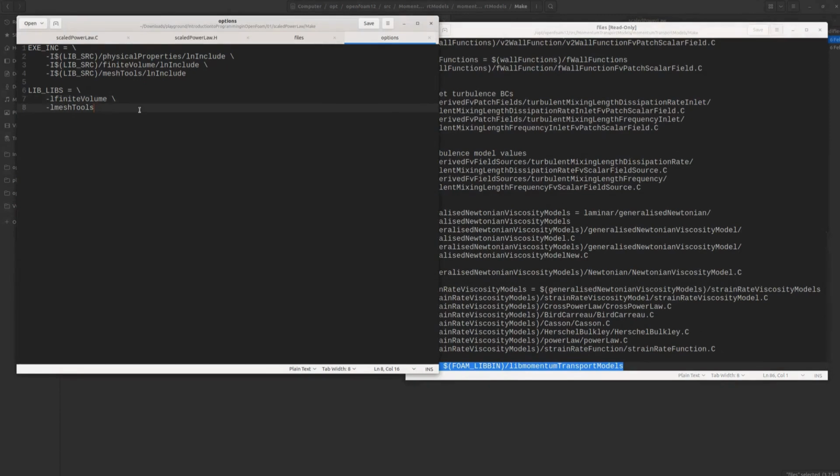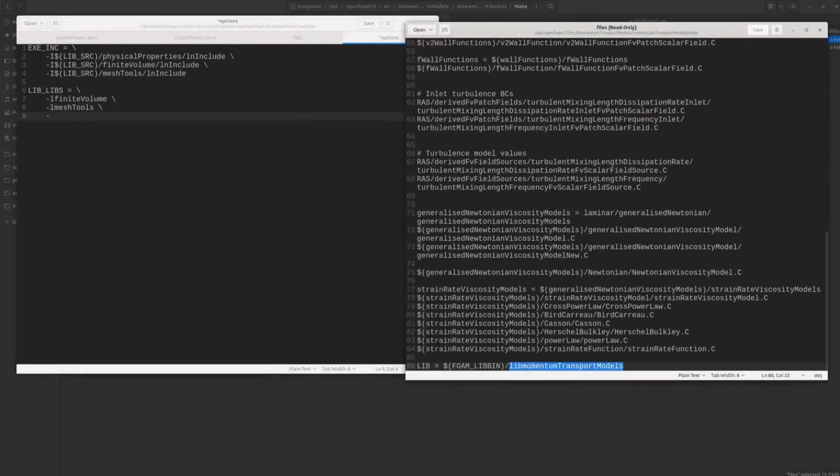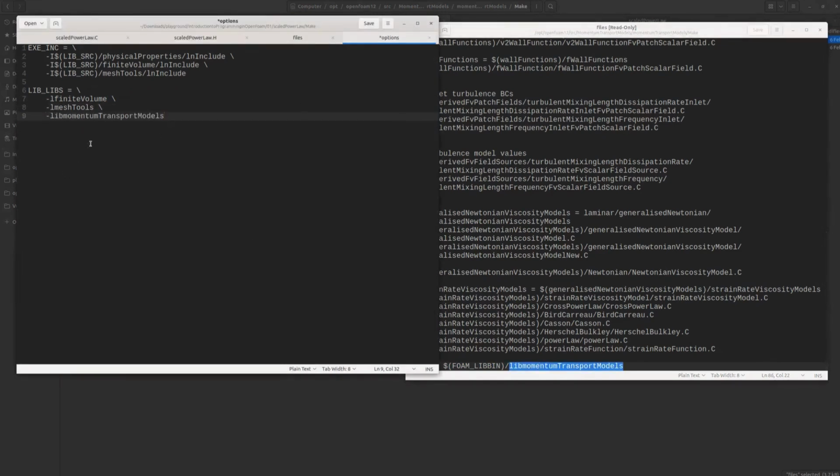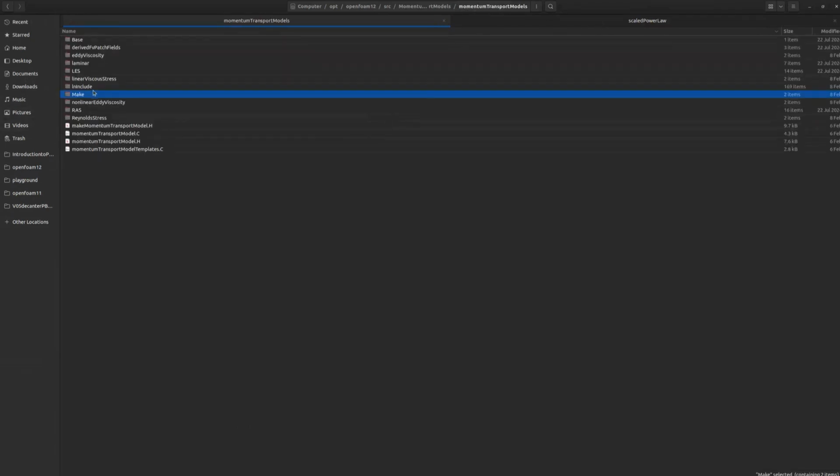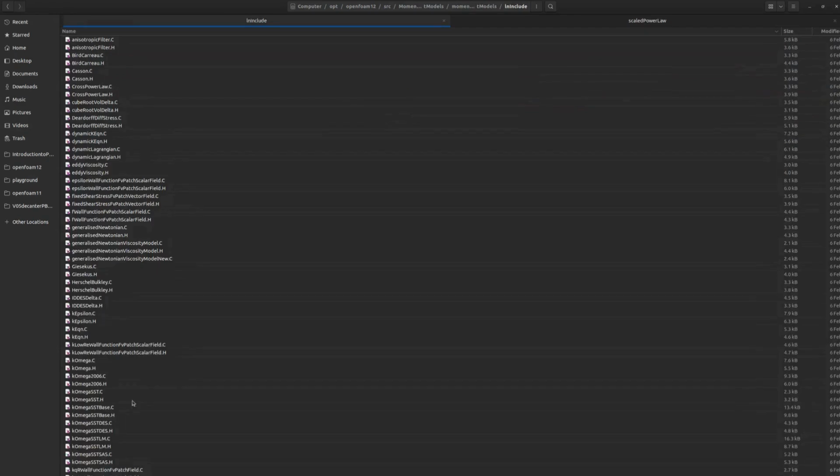So I will just add it here, and then I need this library with a minor difference. I only need the L in front of it, L momentum transport models. I have already mentioned what exactly the ln include is. It's the alias for the compiled libraries.